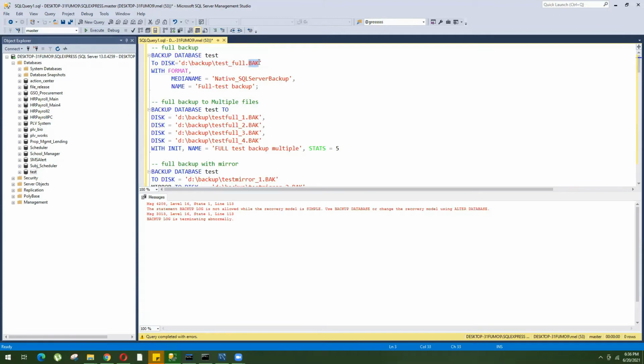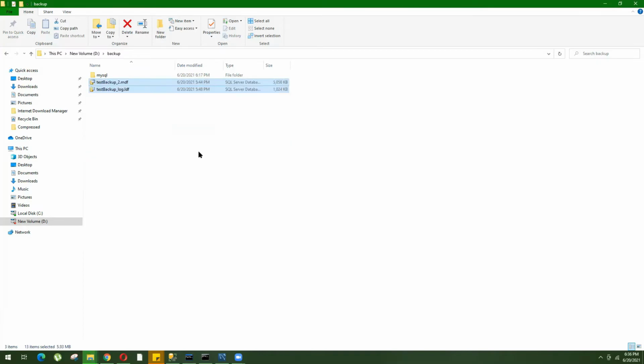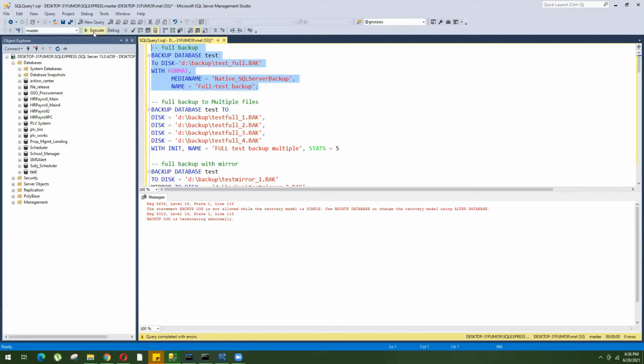Now, BAK is the default file extension for our SQL Server backup. Okay, so in this instance, we have provided the parameters for the media name and the name. So once you execute this one, first I will delete the files, and then I will execute this one.